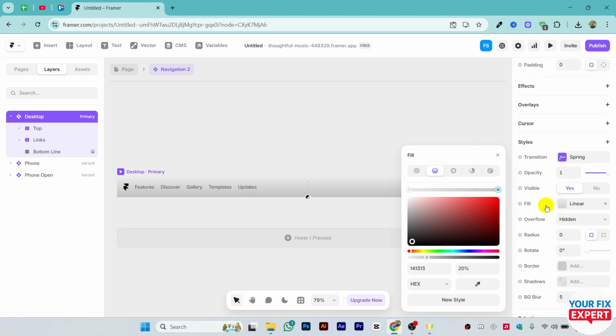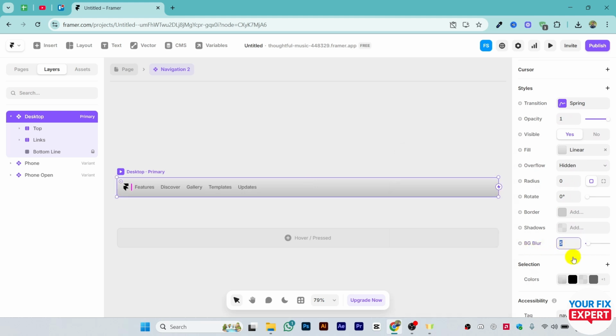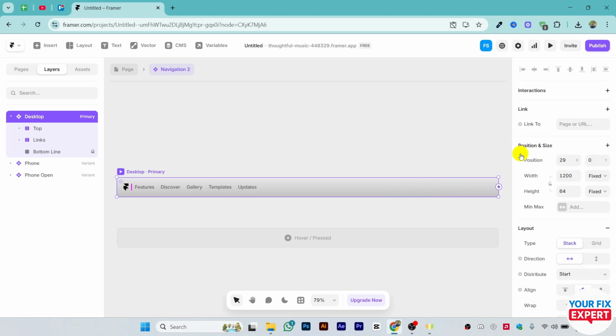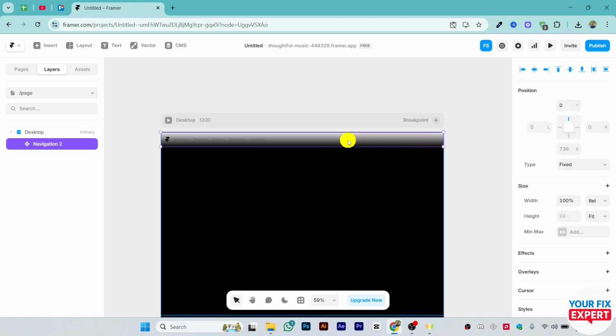And once you add BG Blur, scroll down and you will see this option, BG Blur. So just change its value to 20, press enter. And once it is changed, make sure to select this one, or you can just go back to the home page. And now as you can see, it has been added. My color is not good, but let me just add something. Make sure to select our navigation and change it to Fixed.